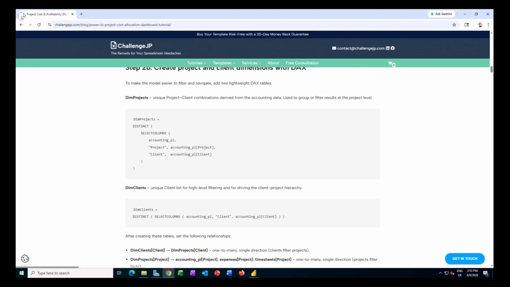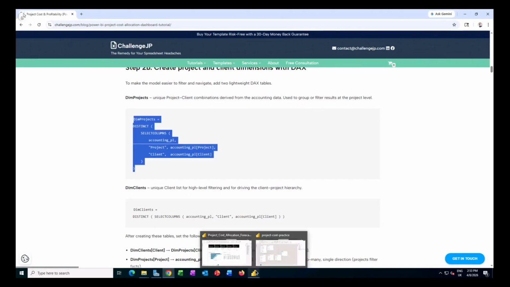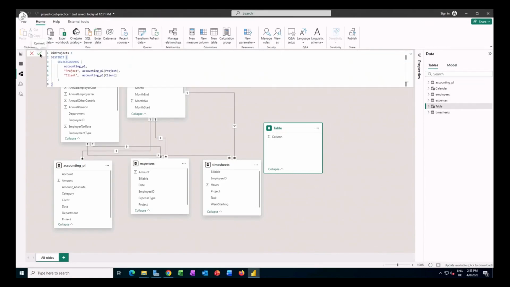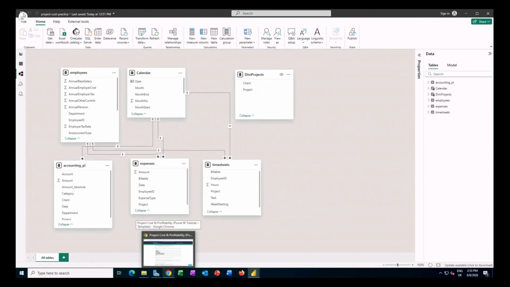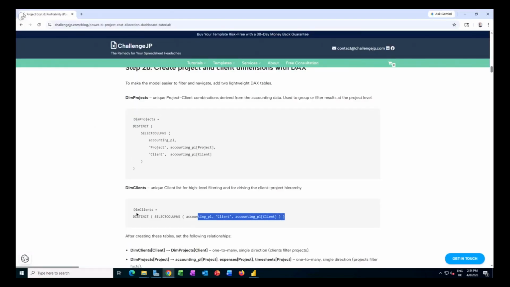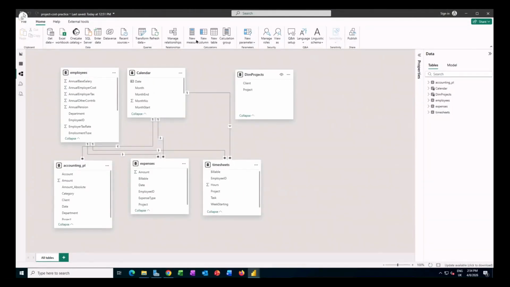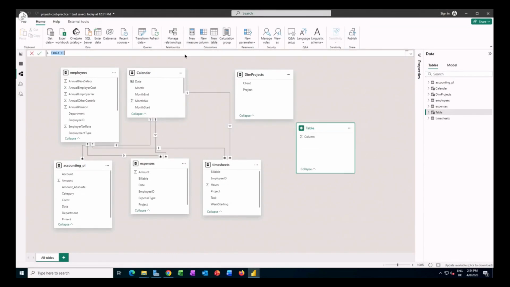Okay, so again, I'm going to just copy that code, go back to my Power BI practice sheet, and then paste that measure in. Click commit or hit enter, and you see that I have that dim project table appearing here on the top. And then I want to go back to my tutorial and copy another dimension. This time there's going to be a table with distinct clients only. Click on the new table and then paste the code, hit enter.